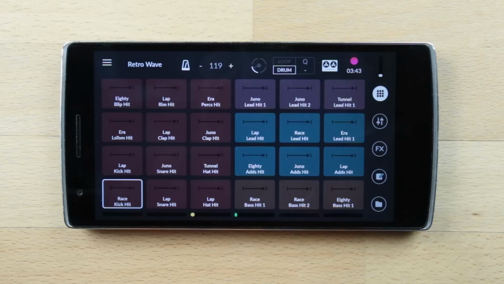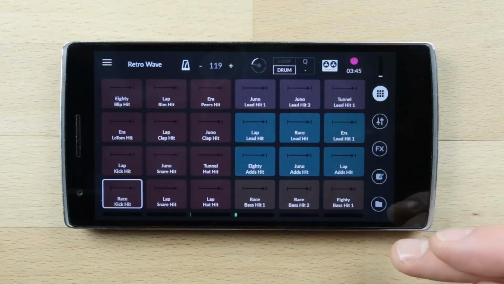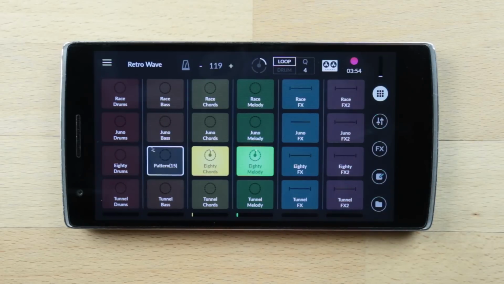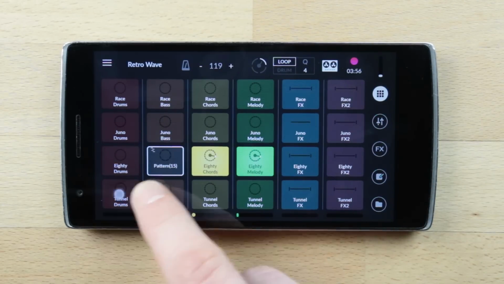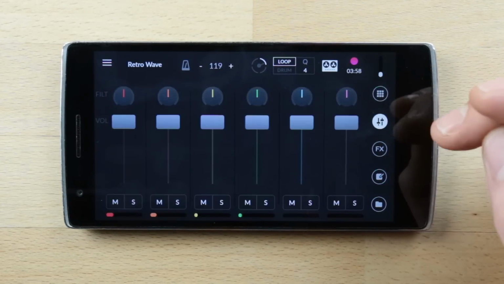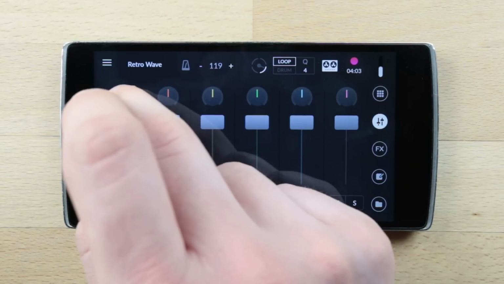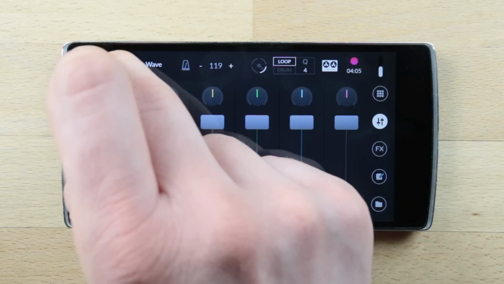And finally, here's your master level meter. Now, on the right side, you'll see the view selection buttons allowing you to change views in the app. The first one on which we are since the beginning is called the grid view. Then there's the mixer view with level faders, filters, and mute solo buttons for each channel.